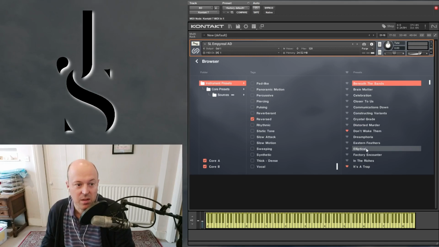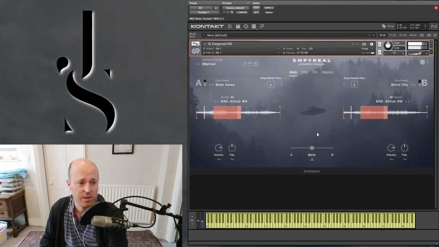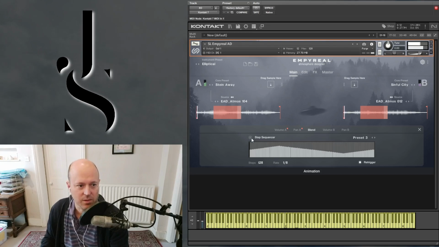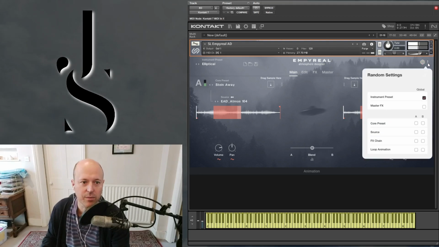reversed. Elliptical, let's try that one. Again, I've done a video showing this in action. I'll put the link below and above. It's a 2-core engine. This first one. Second one. And you can blend and you can edit with the sequencer, all of that. And here we go, the random button for everything that you want. So I'm going to go instrumental preset random. Okay? Go.